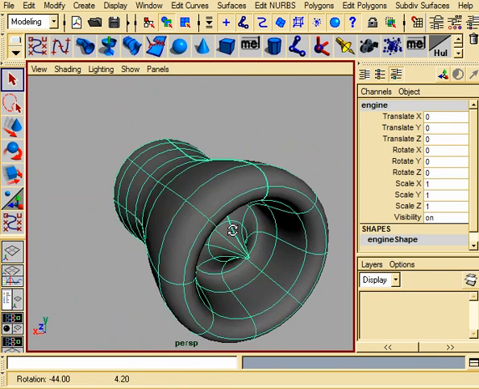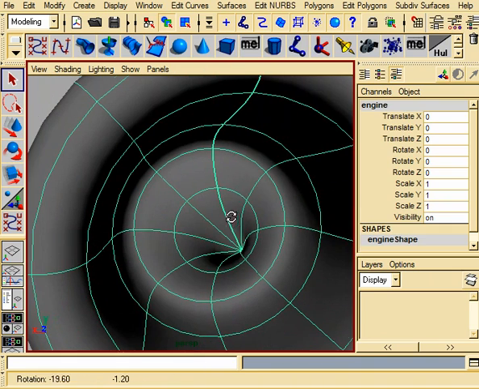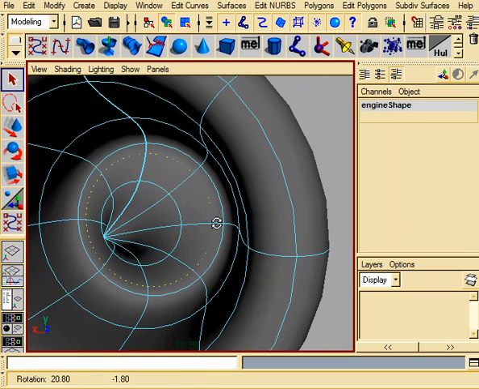Now, one thing that's kind of tricky about isoparms is that you can't edit isoparms. You can't move them around. So if I grab these, I can't move them. But what I can do is either select one, or if I click and drag, I can leave one in a position. Then I can insert an isoparm there.